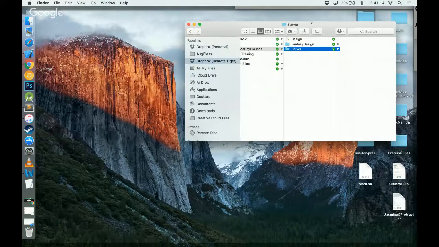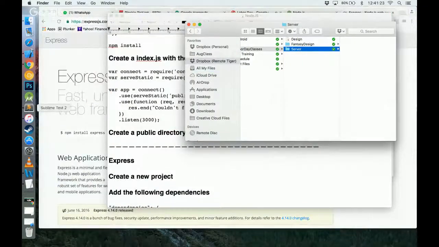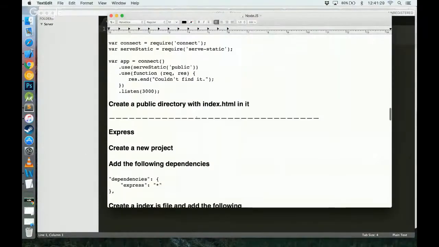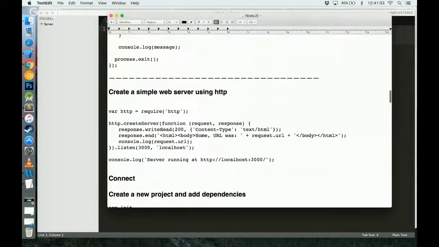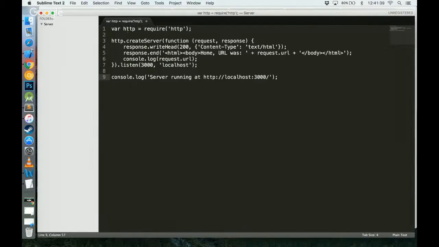Okay, but I'm going to add some stuff and then I'm going to delete, I mean, not use it, because I want to show you the basics of Node, how you can create one. So open in your favorite editor. Wait, let's see, where should we start? Okay, this one: creating a simple web server. So I'm going to copy this code and paste it here.